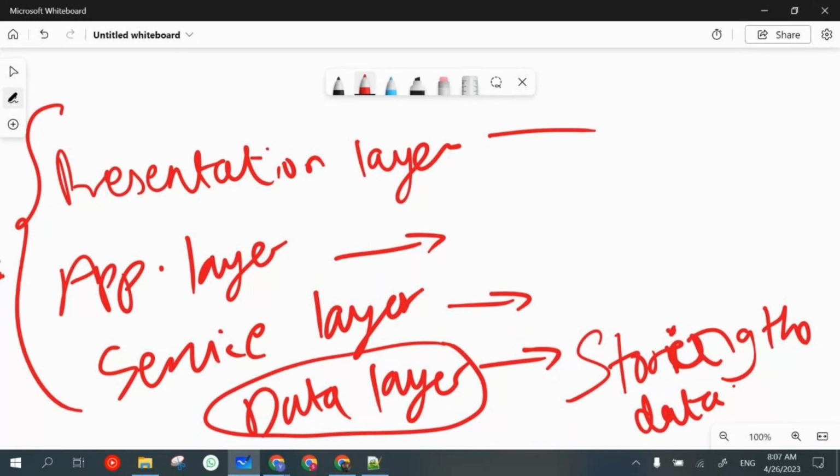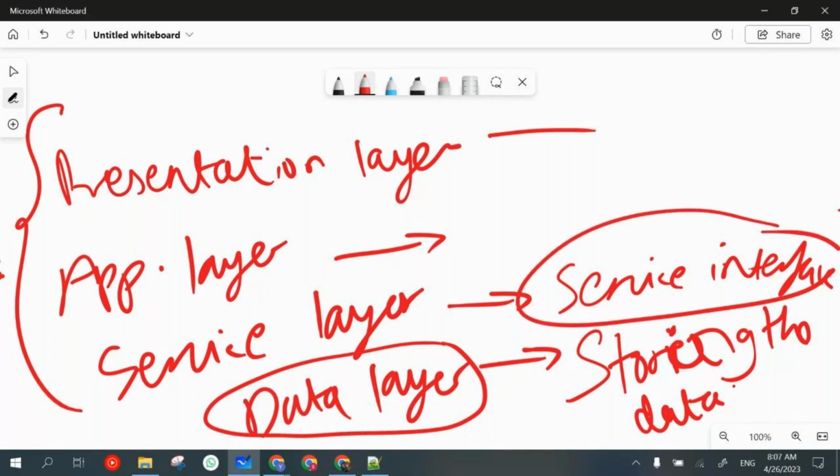Any activity responsible for defining or implementing a service interface is handled by the service layer. A service interface is, let's say you have some order service or account service. This order service has to communicate with the other components, so that interface is provided by the service layer. And what do you think about the application layer?